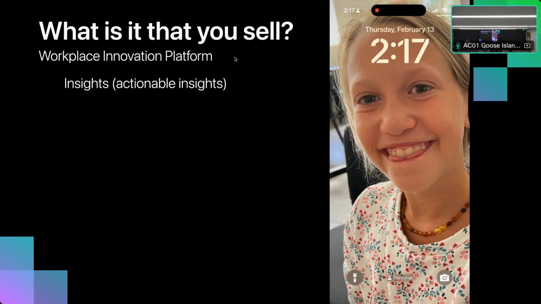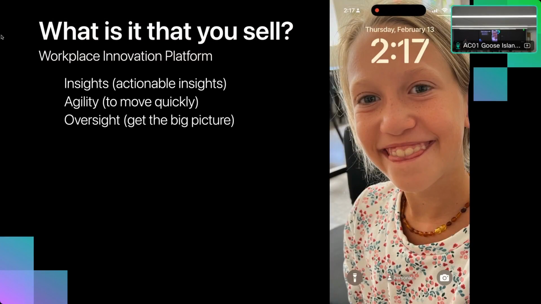Workplace OS platform? Something like that? Yeah, I don't remember, but now they refer to it as the platform, the OS platform. You're selling them insights. You're bringing insights. You're bringing the agility to move quickly. Oversight, get the big picture. Also, you save them time, right?